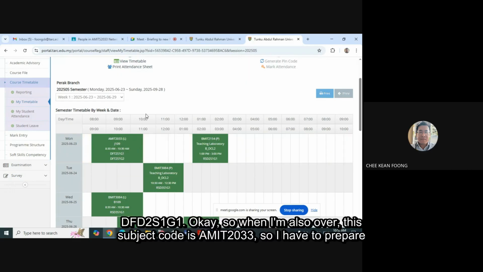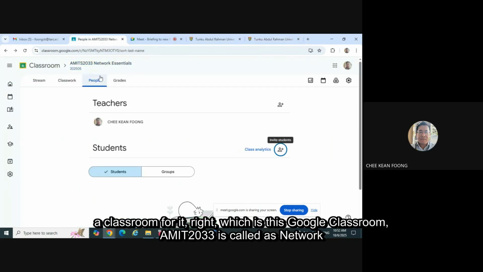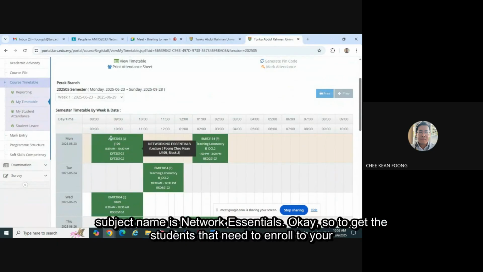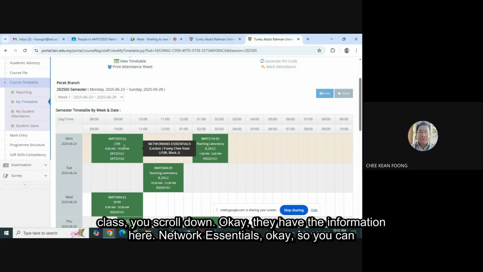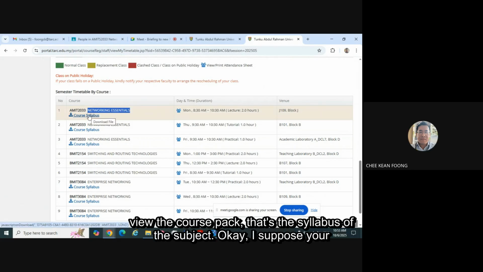When I mouse over, this subject code is AMIT 2033. I have to prepare a classroom for it, which is this Google Classroom. AMIT 2033 is called Network Essential. The pop-up shows the subject name. To get the students that need to enroll to your class, you scroll down. They have the information here. You can view the course spec, which is the syllabus of the subject.